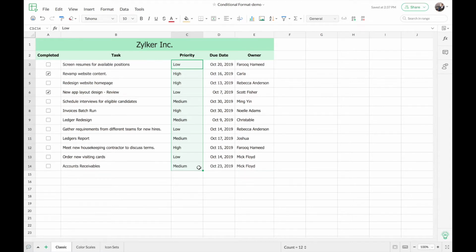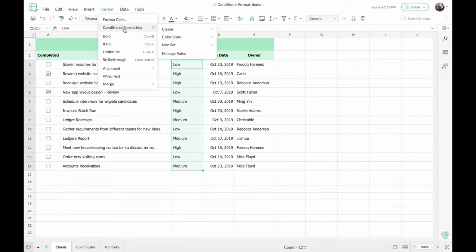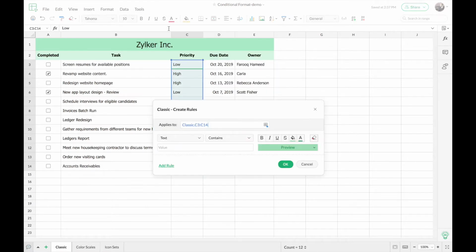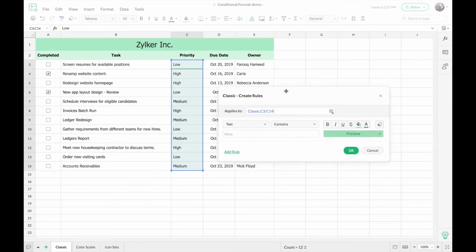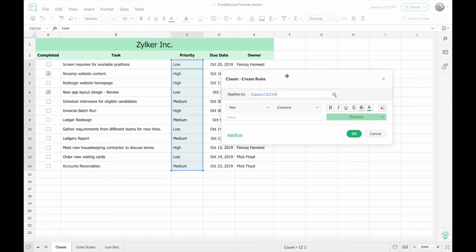So now that I've selected the desired range, I'll go to Format here on top, and then we have Conditional Formatting. Once I hover on Conditional Formatting, it displays the three types of conditional formatting options available. So I'm just going to select Classic here. This is the dialog that opens up once you click on Classic.